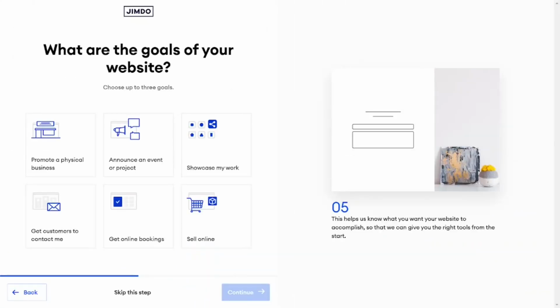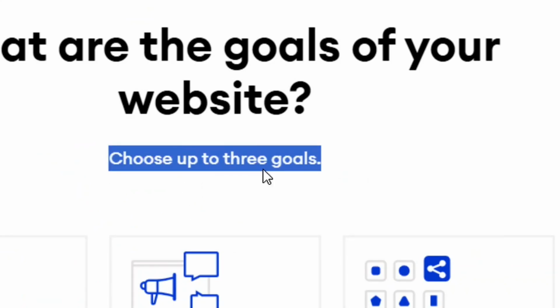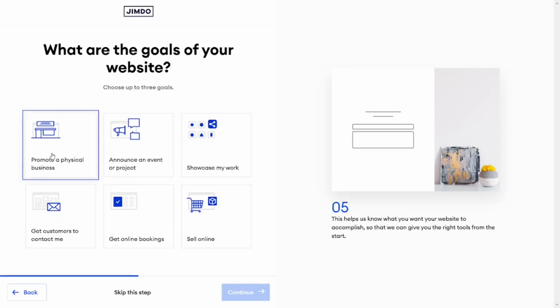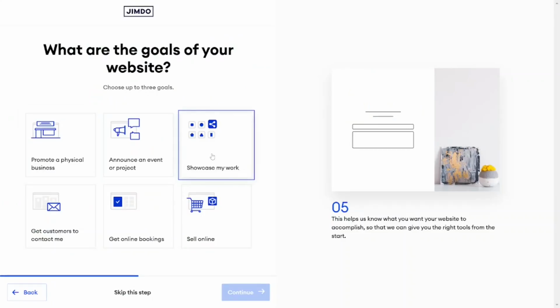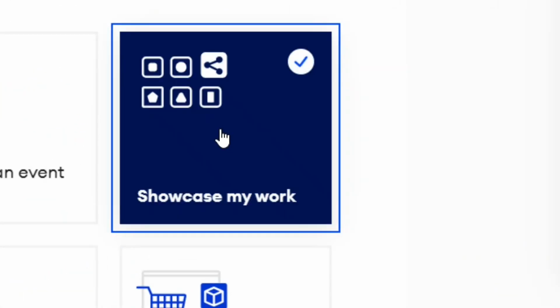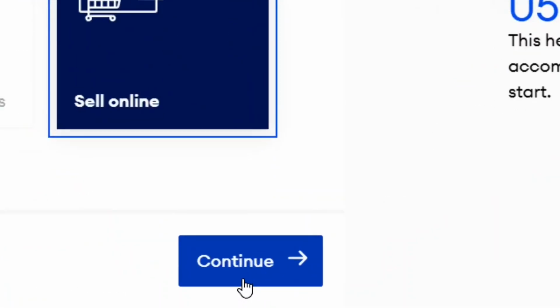Then the next thing is that they are going to ask you the goals of your website. You have to select at least three of them. I'm simply going to go through, so you can select this one, let's say to promote a physical business. Simply go through and select three of them. So I'm going to select three of them so that we continue. After selecting it, simply click on the continue.